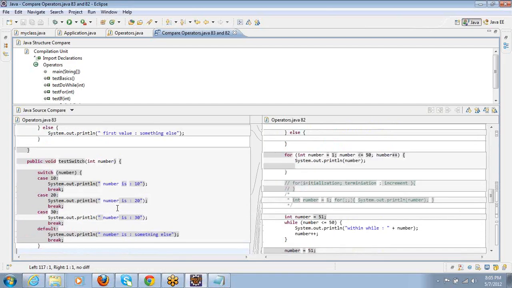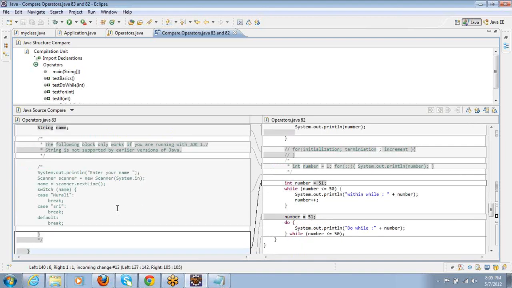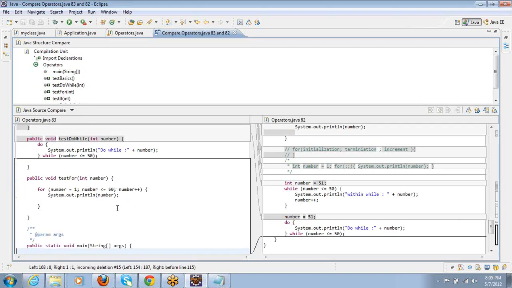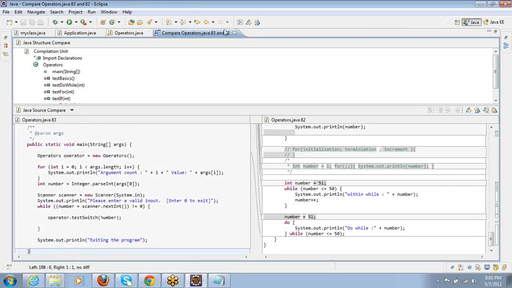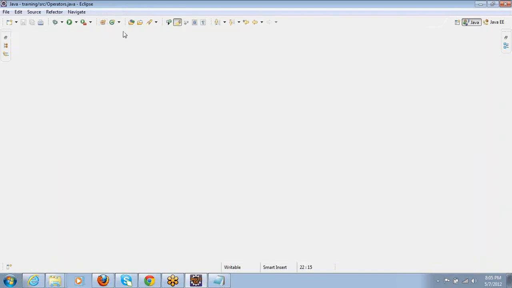See here. I made test switch. Earlier there were no methods. The methods were not there. I refactored into methods. So this is how you will actually look at compare differences. And now I need to show you one more thing, and hopefully this is the last in terms of SVN lessons.